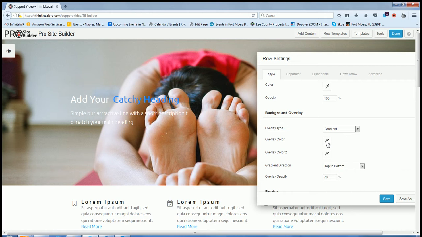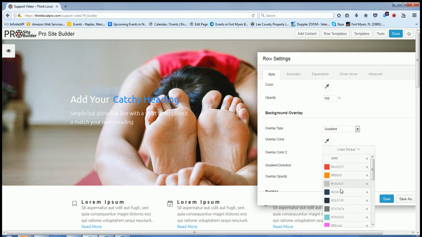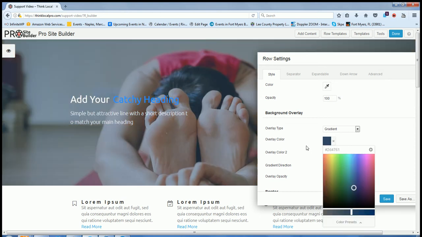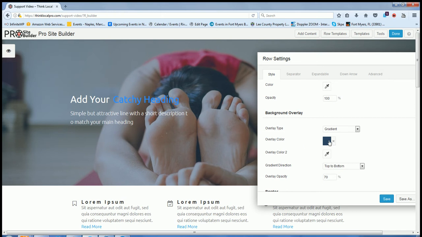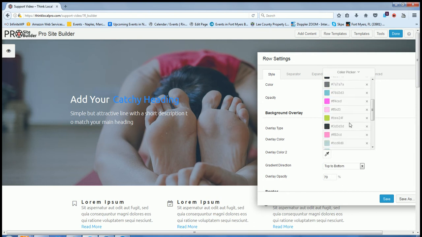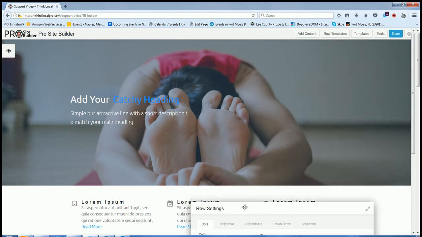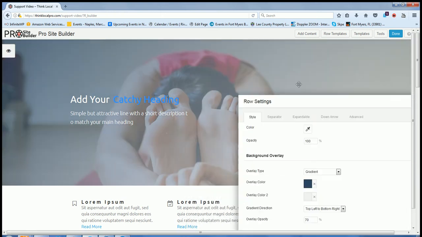Now you choose your colors that you want to overlay. I have a bunch of preset colors here that I like to use. So our first color is our dominant color. Our next overlay color we can choose. We can do like a nice light gray here maybe. And I think we're going to go from the top left to the bottom right. And as you can see, not too much of a difference here yet.